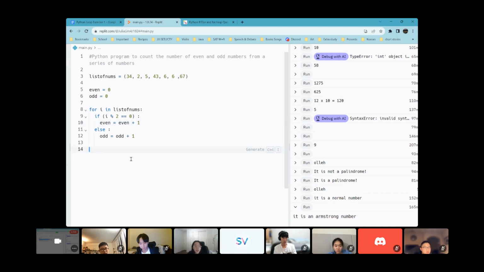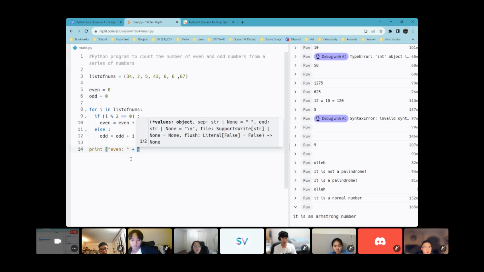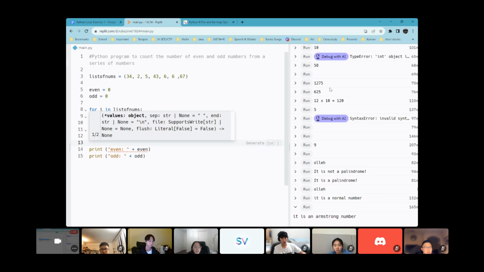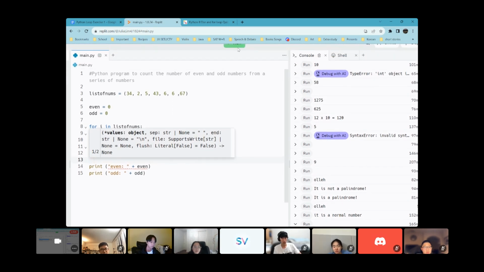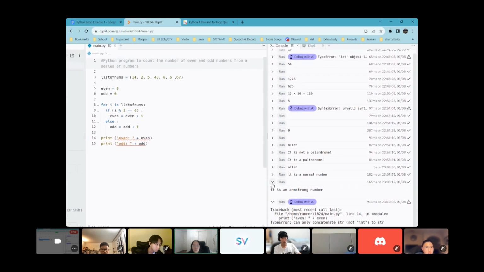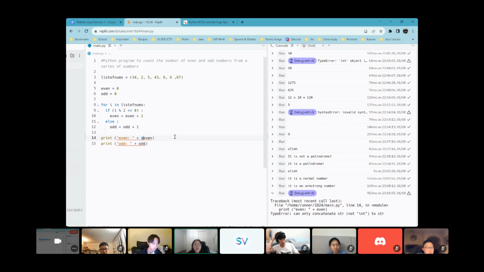Therefore, let's just print out even and print odd. Oops, that's odd. Let's try this out and see. Hopefully it works. Yikes. As always, Python does not accept an int being added to a string, so you have to cast it as a string before you add it to another string.